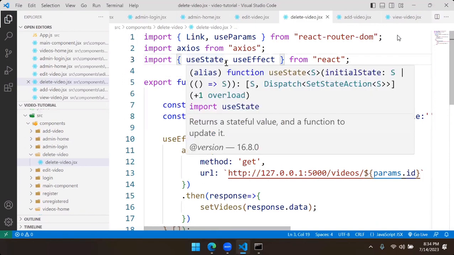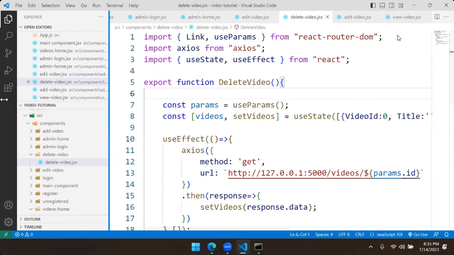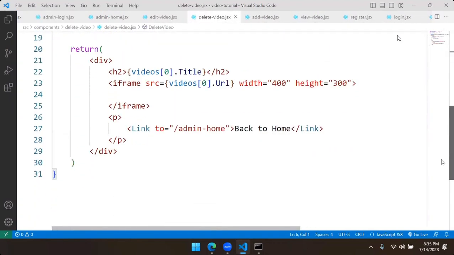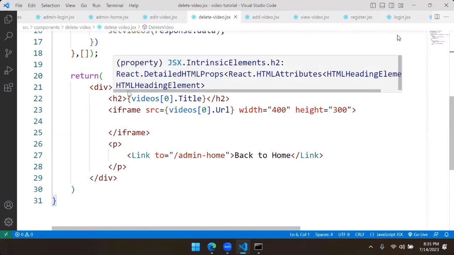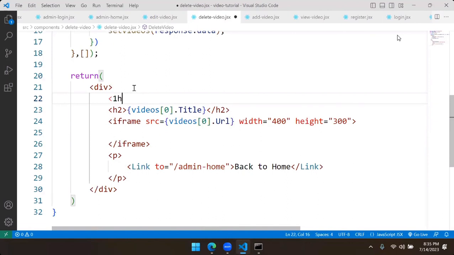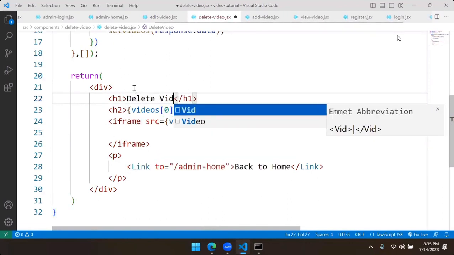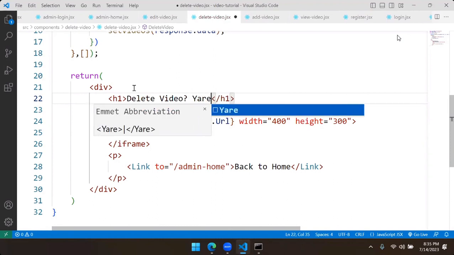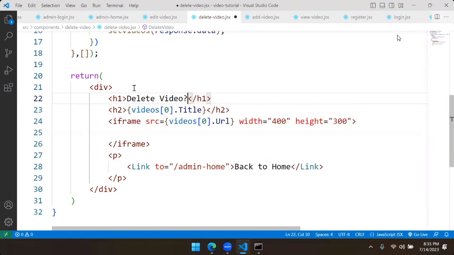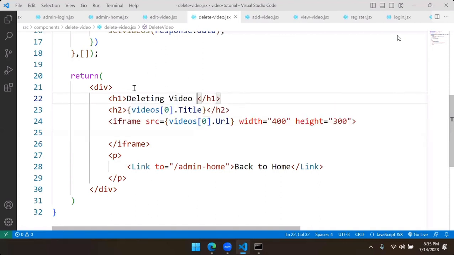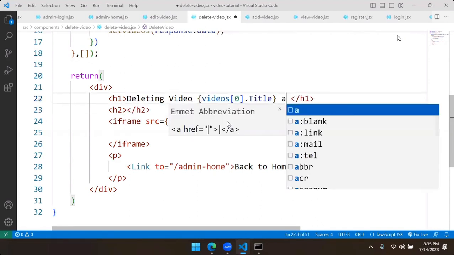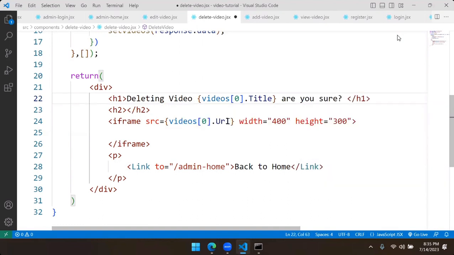Now here all it will do is show a message about the record that you are going to delete. Here we need to just put one message. You put a heading saying delete video. So, are you sure, like that? Deleting video, and this is the title I will give. So are you sure? That is the message we will give there.